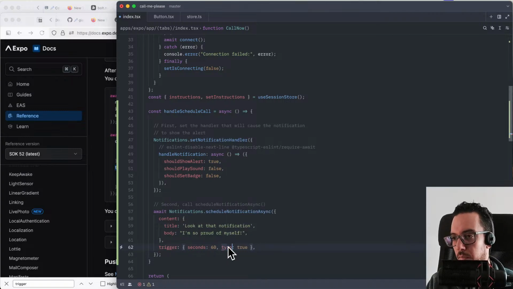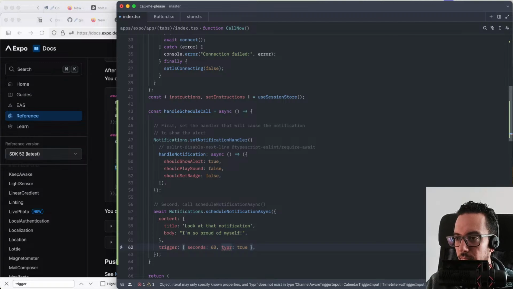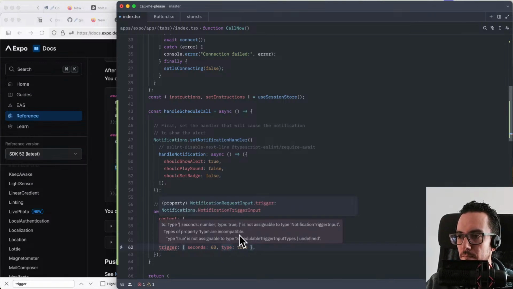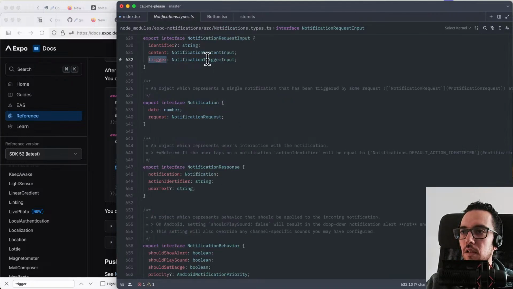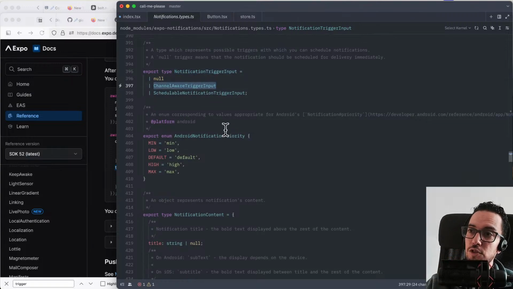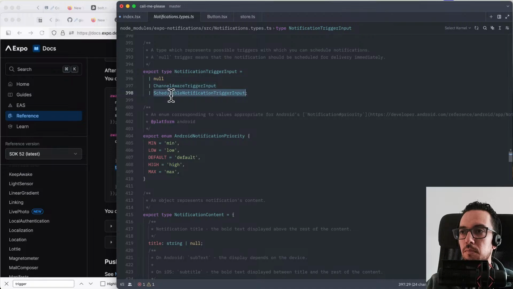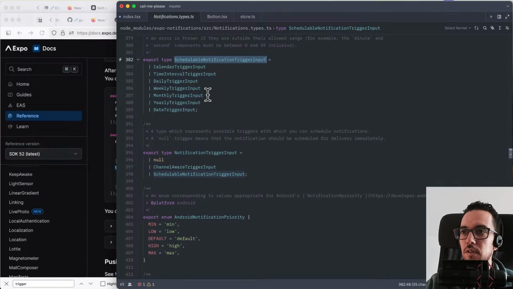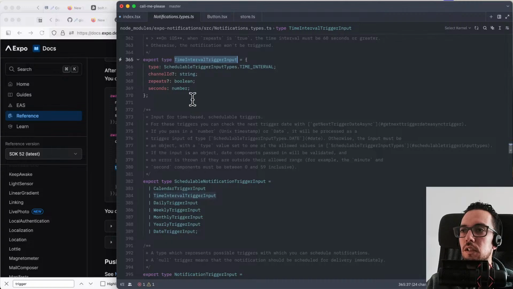What kind of type do we need? Schedule type, trigger input types. Let's see what this could be. It could be a channel aware trigger or a schedulable notification trigger input. Time interval, daily, weekly. Oh wow, it does a lot of the things out of the box for us.